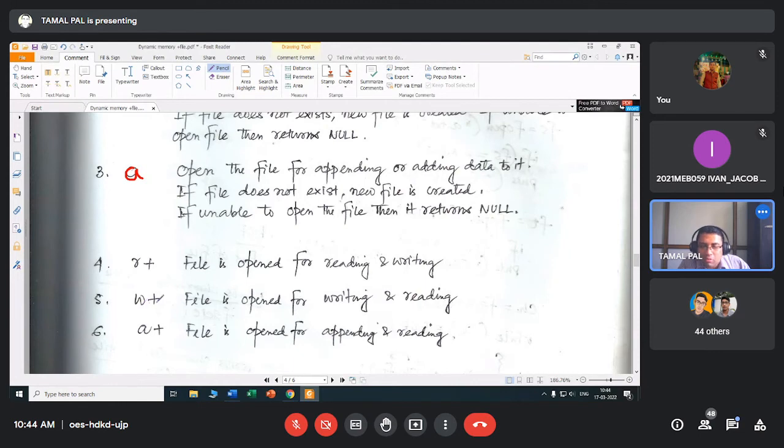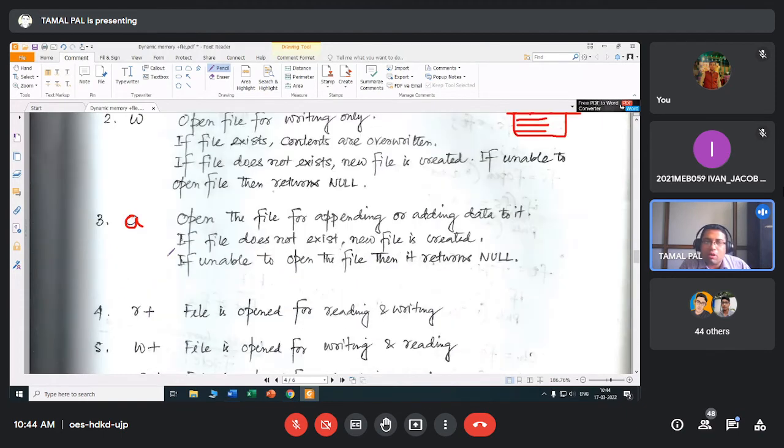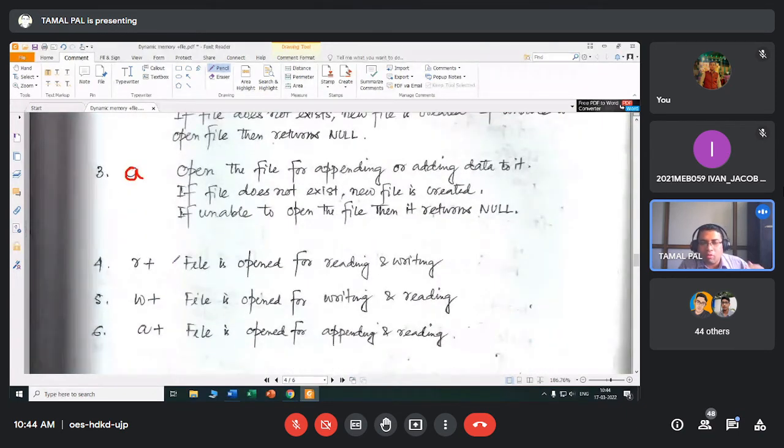But if you use W plus, the file will be open for writing and after writing you can read the content. You can also do this without using this mode, but you have to open the file and then close the file, then open it again in reading mode. In this way you have to open and close the file many times.